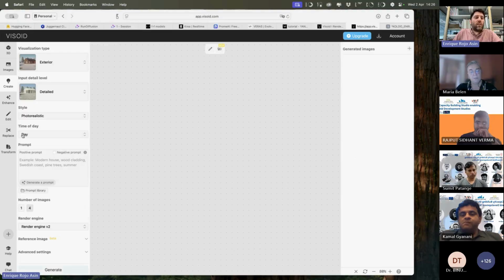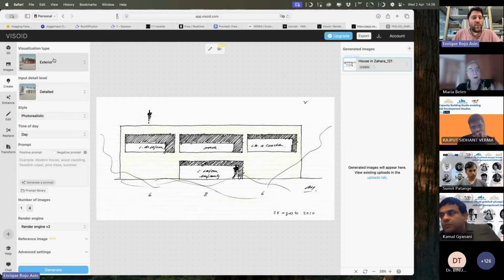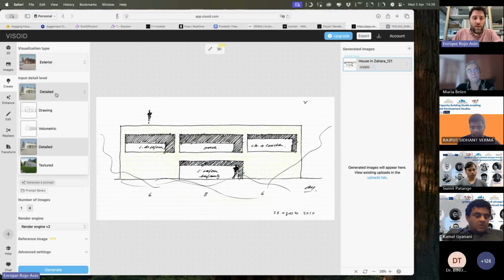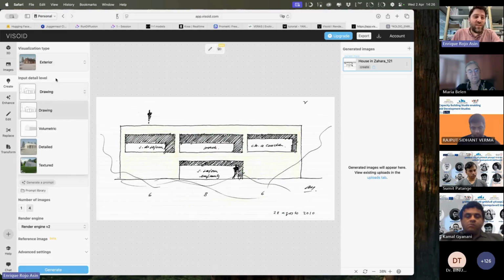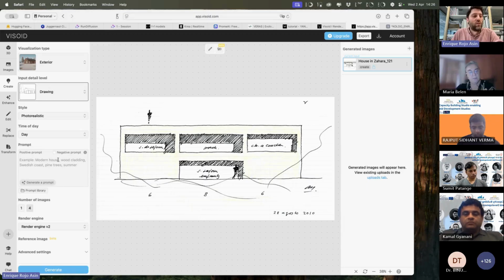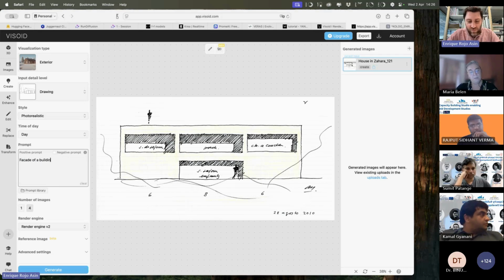We upload it, and then from here we have these options, like, okay, it's an exterior one. This is a facade drawing. What's the level that you have here from this drawing? You have drawing, obviously it's not detailed texture or whatever, it's just a simple drawing. And from here we have, again, positive prompt or negative prompt. Here, this is a drawing from a Spanish architect called Campo Baeza that always does this kind of building that looks like platforms made of stone. We are going to say, okay, it's like a facade of a building.